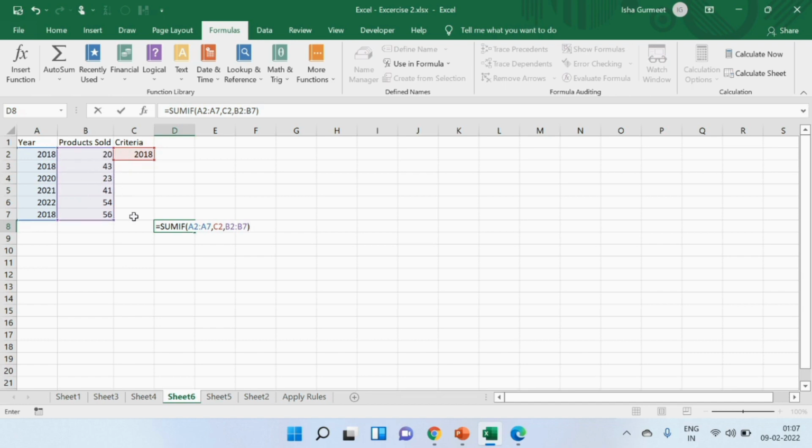Now, if the formula is correct, I can see there are two 2018 entries mentioned here. So it should give me a sum of 20, 43, 56, which should come to 5 plus 9, 5 plus 4, 9, 2, 1, 1, 9. It should show me 119. There you go. Please pause this video as SUMIF could be confusing at first. Practice it using two different criterias and come back.